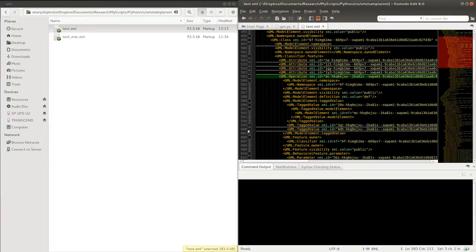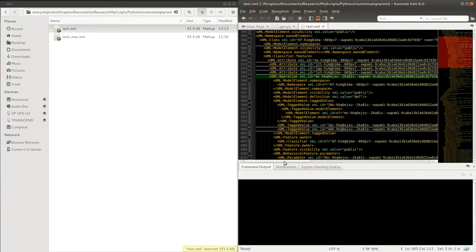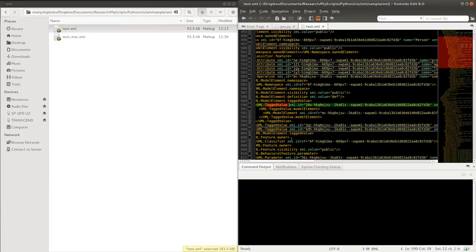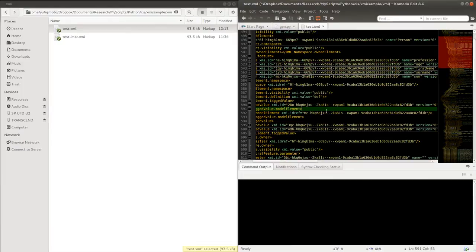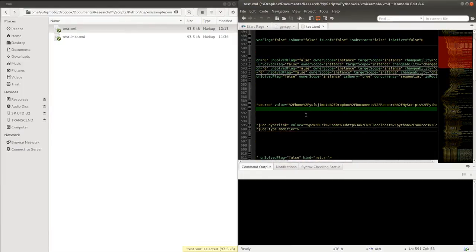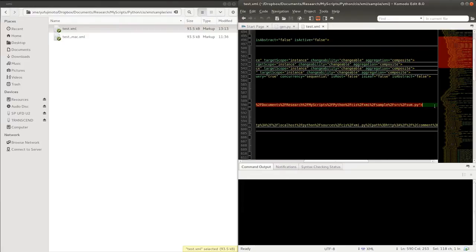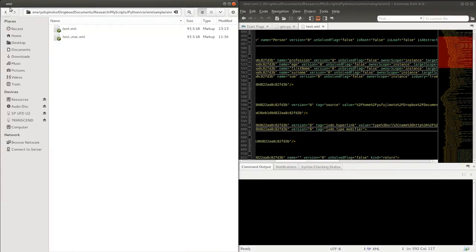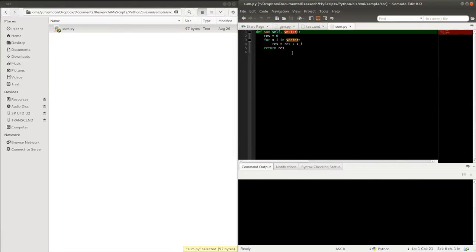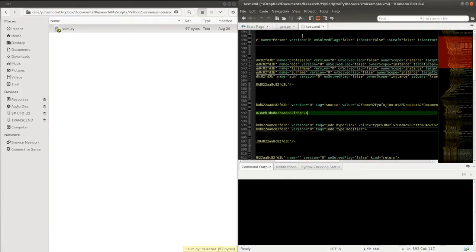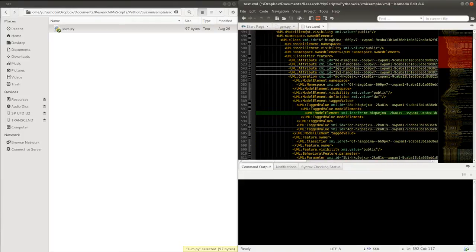instead of describing source code, this tagged value defines the path linkage to the source code externally defined. The source is here, sum, calculating summation from a vector. It's a very simple and very easy program. Okay, I close it, and I also close this XML file.